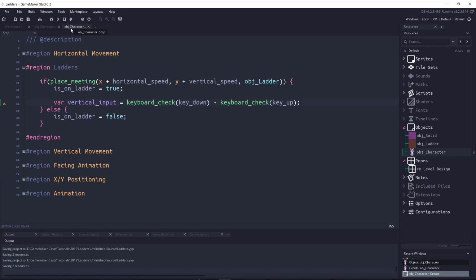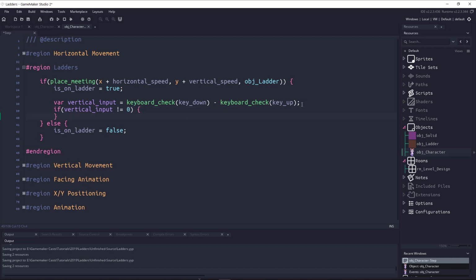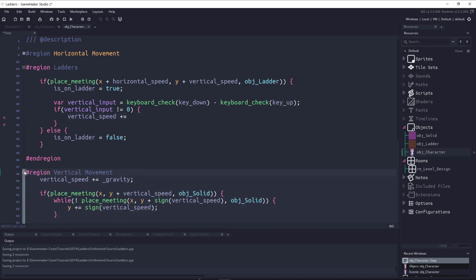So now that we have this vertical input, we can make sure that we are checking that there is some vertical input, and we can easily just say if the vertical input does not equal zero, then what we want to do is we want to add some vertical speed to our player. So right now, the only thing our vertical speed is being used for is the gravity right here, and this is pretty basic on all platformers.